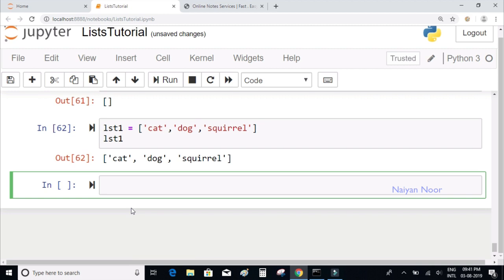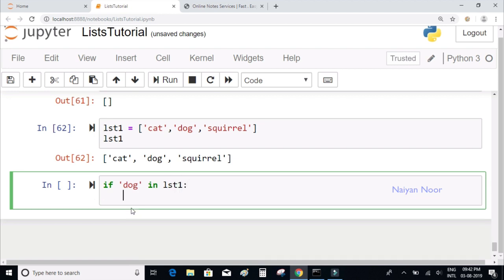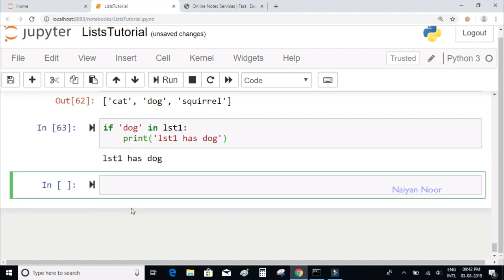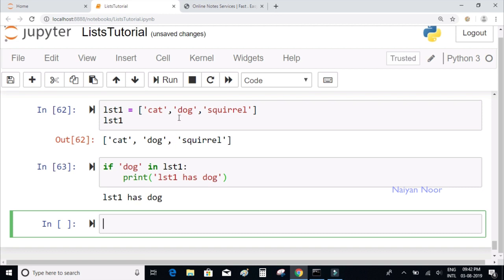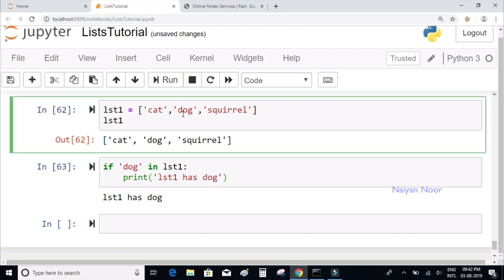You can directly write an if statement on the list and say something like if dog in list1. So we are writing if dog in list1, we're going to print lst1 has dog. Okay, so if I execute this, it's going to print lst1 has dog because dog is actually inside our list.